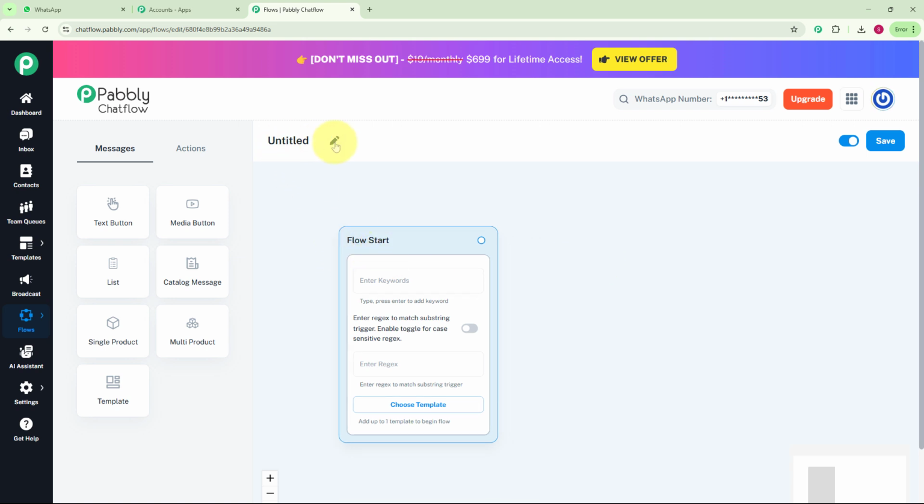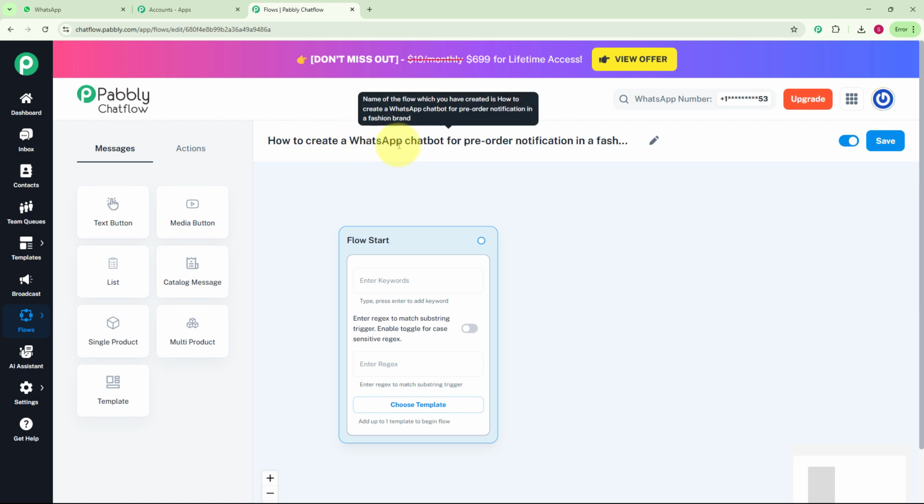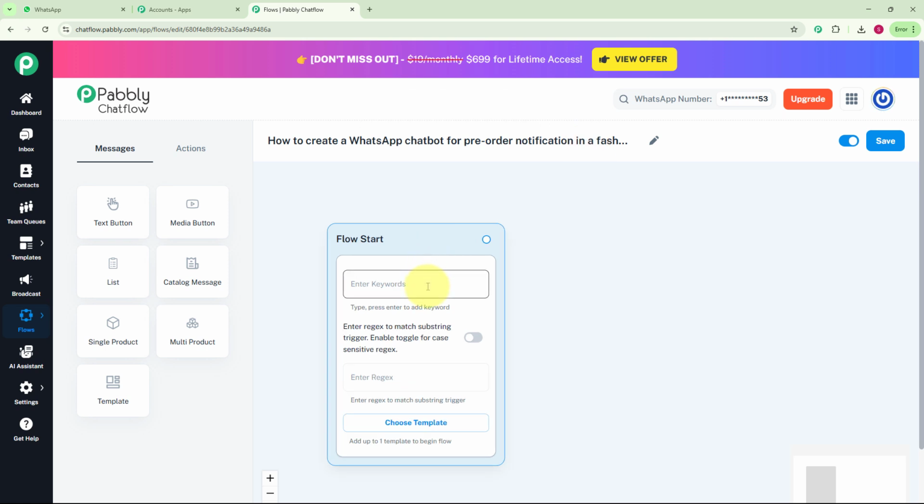Here you can see you are getting the flow start node. Here you can edit the name of your flow. Here you can see I have provided the name how to create a WhatsApp chatbot for pre-order notification in a fashion brand. You can name your flow according to you. Now moving on to the flow start node, here you can see it is asking me to enter keywords. Keywords are basically the triggers which a user can enter for starting the chats.